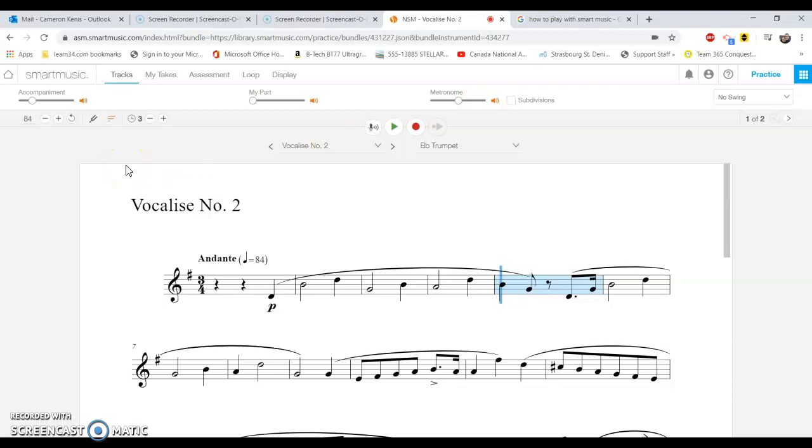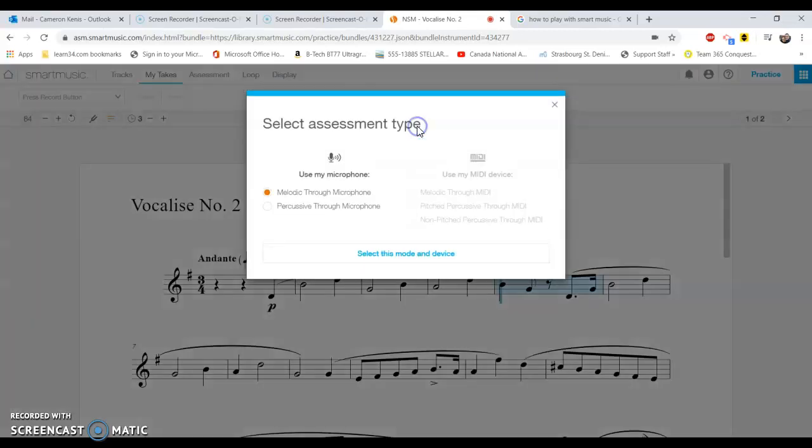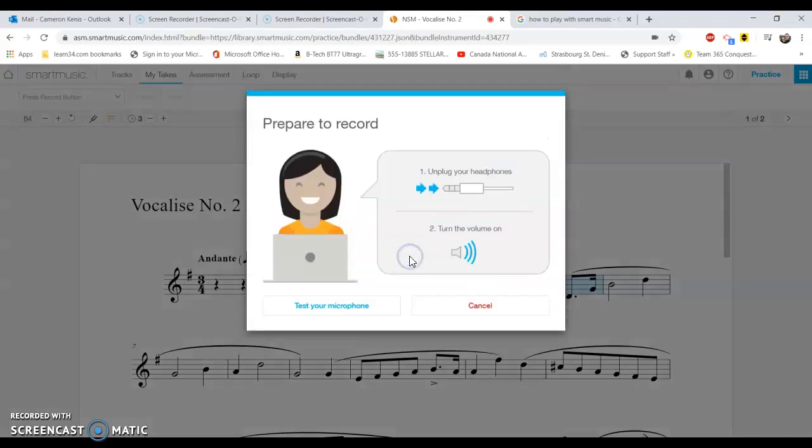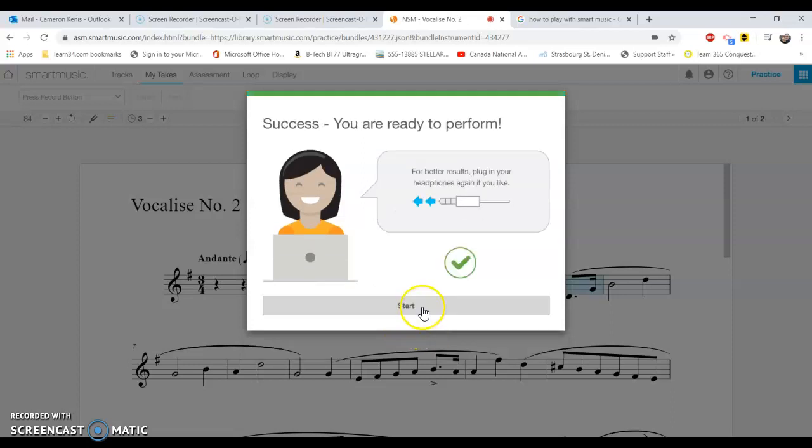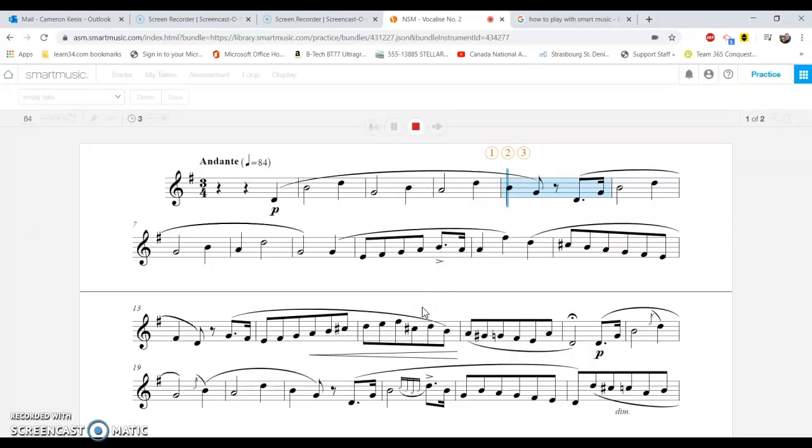Now, what's also really cool about SmartMusic is when you play along, it will tell you if you're playing the right notes or not. So if you wanted to make a recording, this is what you would do. You would go to My Takes, press record. It's going to ask, do you want to use your microphone? Yes. Test your microphone and give a little ping. And then you're good to go. So it's going to start off.